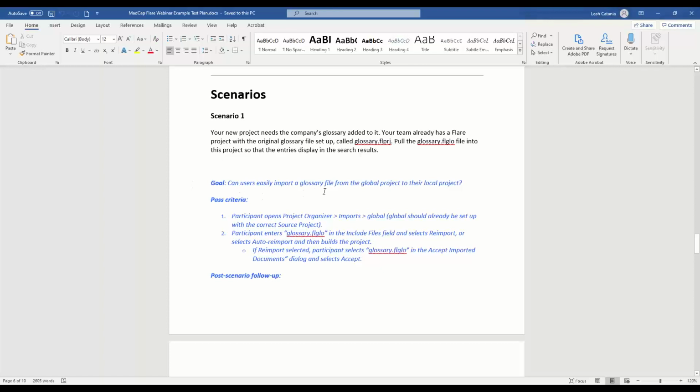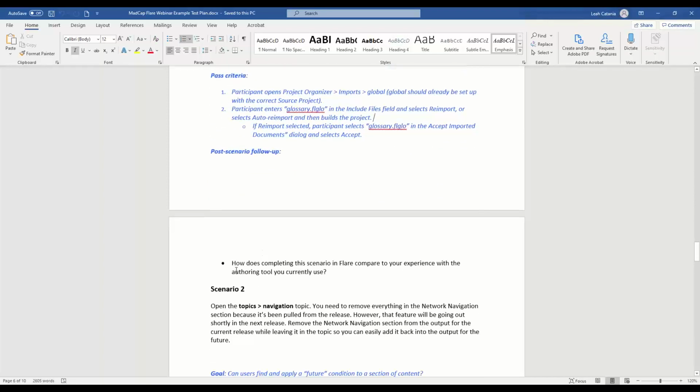So essentially you can see, based on the goal, we want to know if people can easily import a file from their team's global project to their local project. But we're not using the word import anywhere in this scenario. We are, however, using another word that technical writers use very often, which is pull something into something else. So we're still using the user's language without using a UI element name. And then we've got the goal here, the pass criteria. It says where they need to go and then what they need to do once they get there. And then we have a post-scenario follow-up question that we want the moderator to ask.